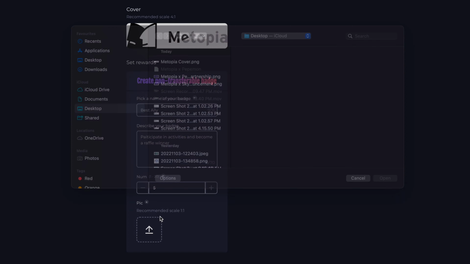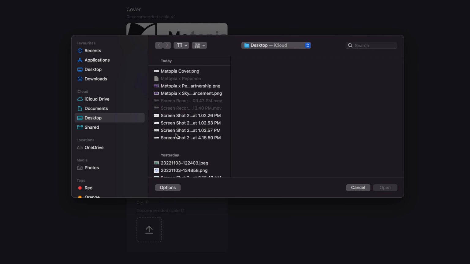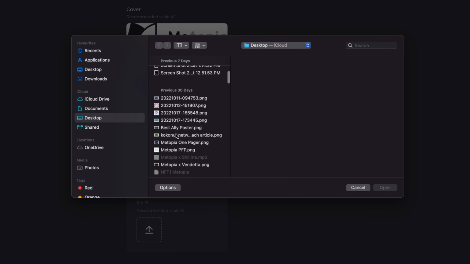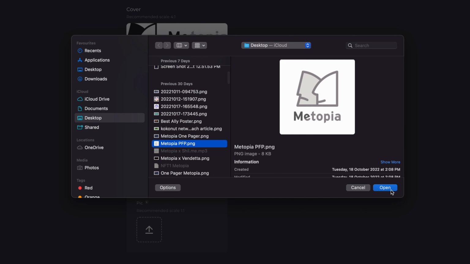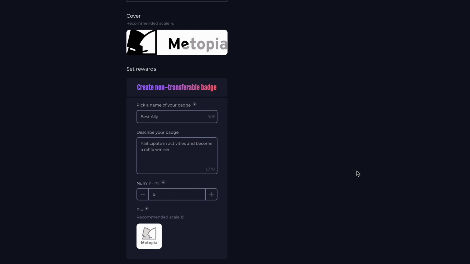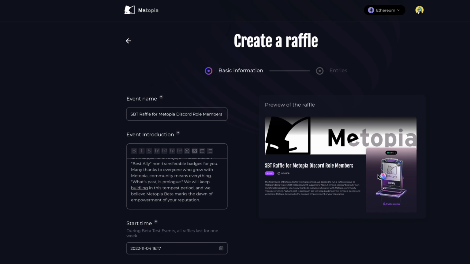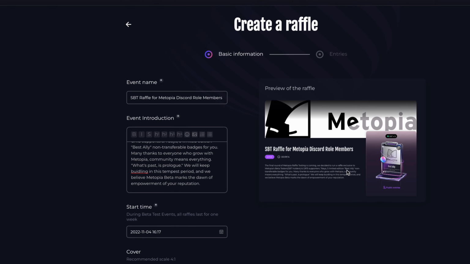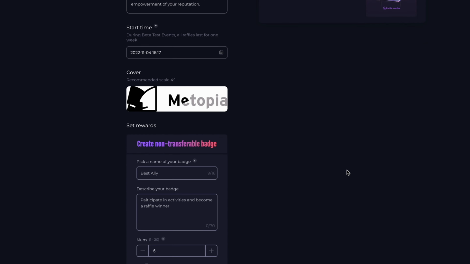In this case we're going to put 5, and now we just have to find the photo that we want to appear on the Soulbound token itself. So here is a preview of what it is going to look like before we post it, and we just want to confirm that all the information is correct, and then we can move on to setting the rules.